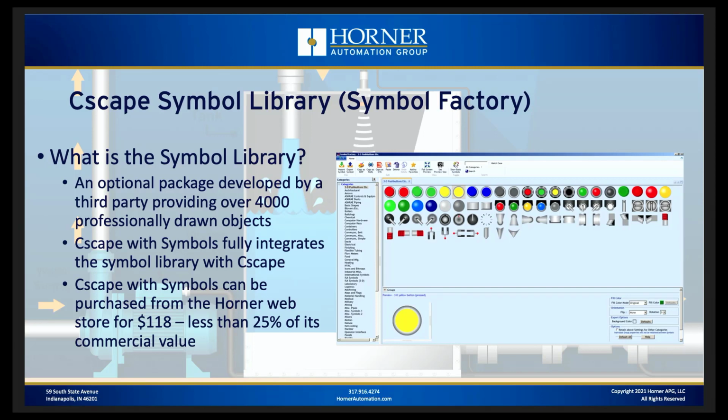So what is the Cscape Symbol Library? Well, that's effectively an optional package that is developed by a third party, a company that has employed artists to draw over 4,000 professionally drawn objects that are of an industrial theme. And all those objects, if it's integrated into Cscape, are available to use in your project. Okay, they're not images per se, but they're actually drawings of motors and drives and valves and push buttons and all kinds of things. Now, Cscape with Symbols fully integrates this symbol library with Cscape.